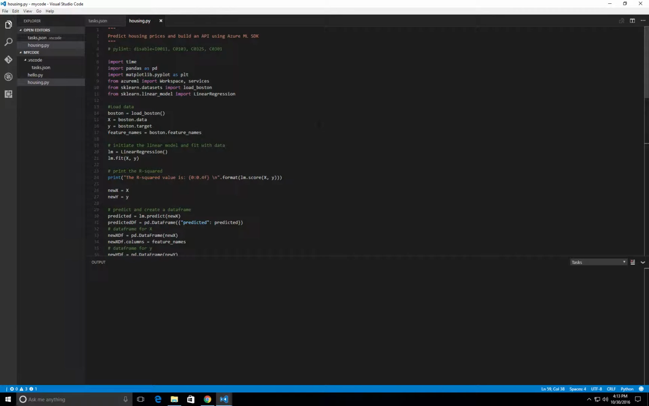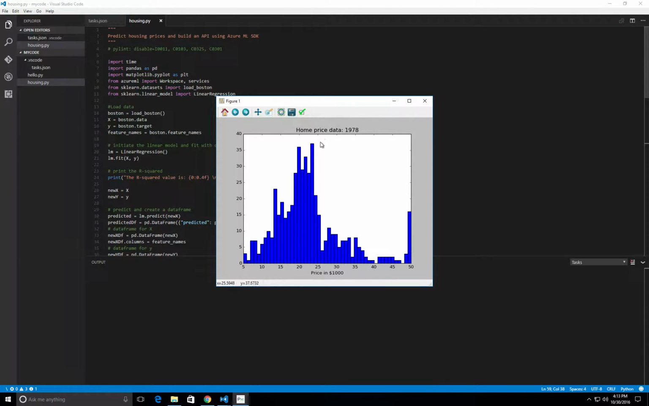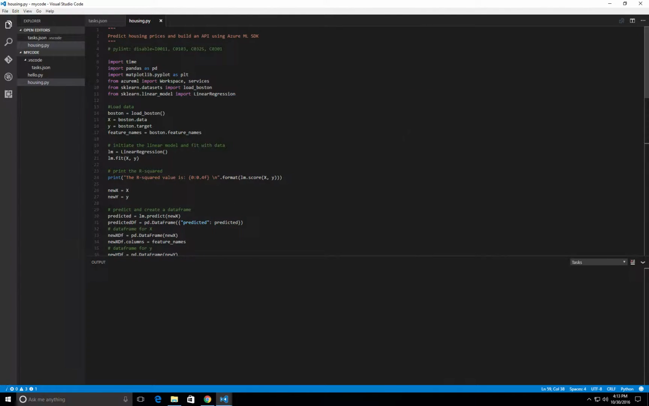As it's running, it should pop up with the histogram. Here's the histogram of the pricing, house prices, and I can save this locally if I wanted to. And closing that, now next thing it's going to do, it's going to publish the web service and return the results.